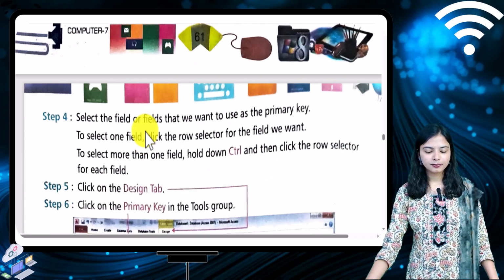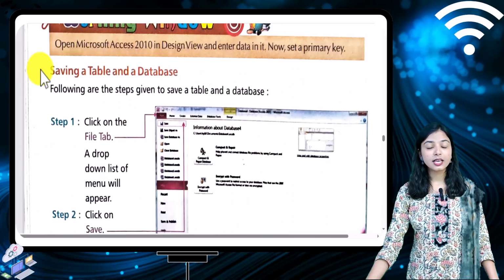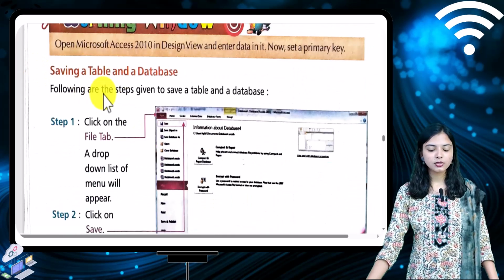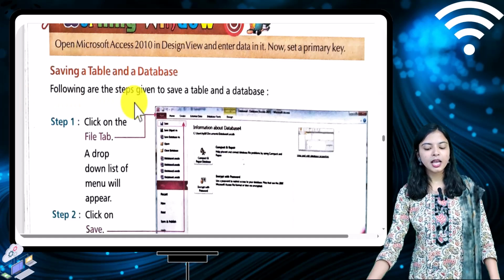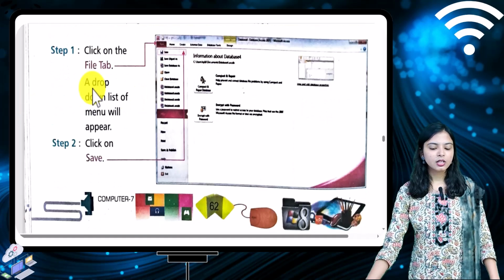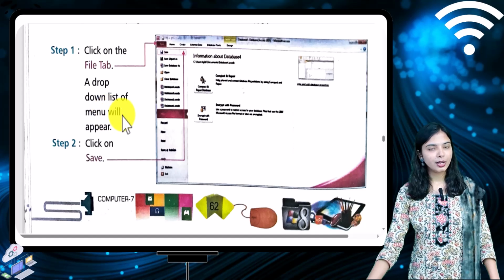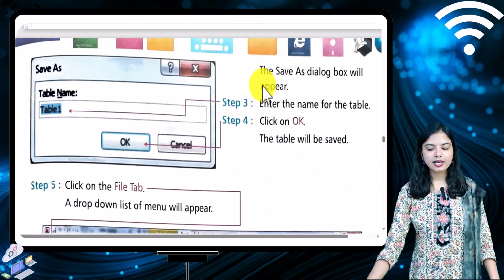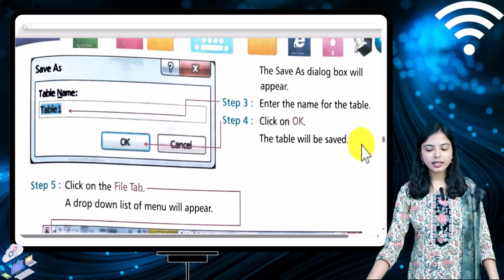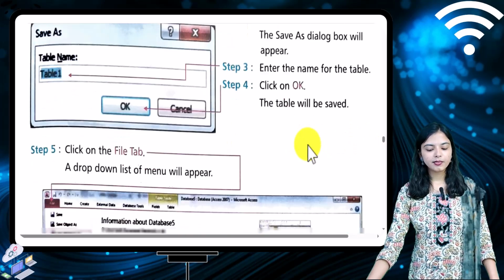Okay, students. Now, saving a table and a database. How can you save a table and database? So following are the steps given to save a table and a database. So click on the File tab. A drop-down list of menu will appear. Click on Save. The Save As dialog box will appear. Enter the name of the table. Click OK. The table will be saved.